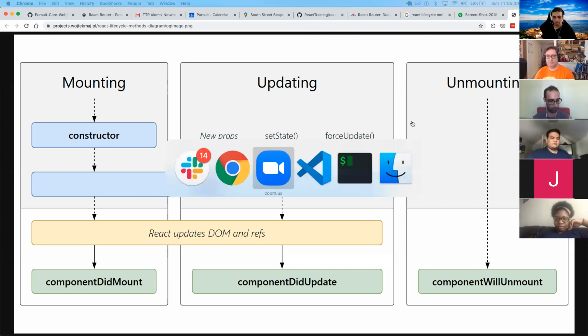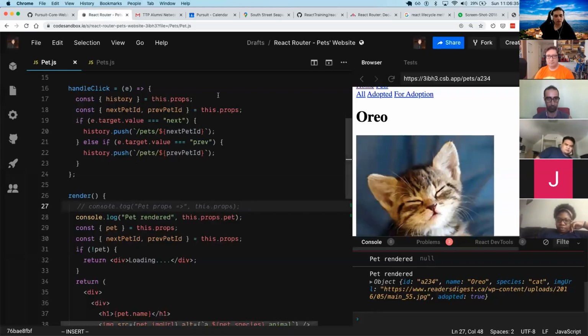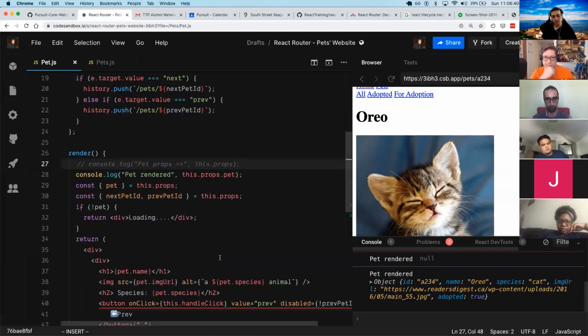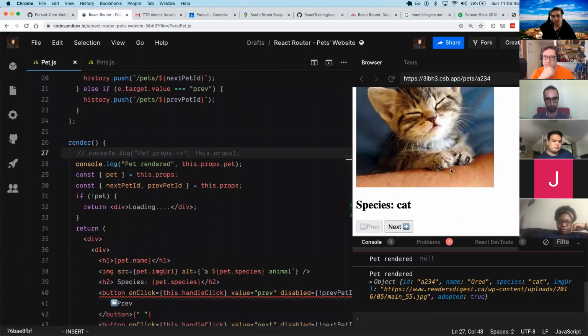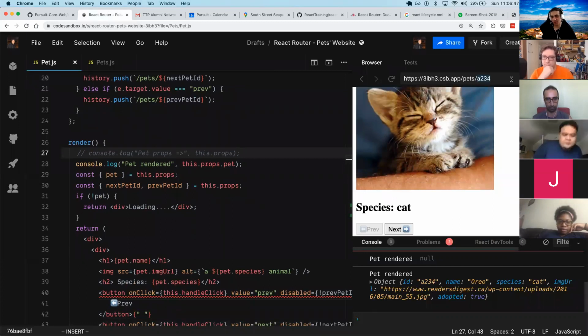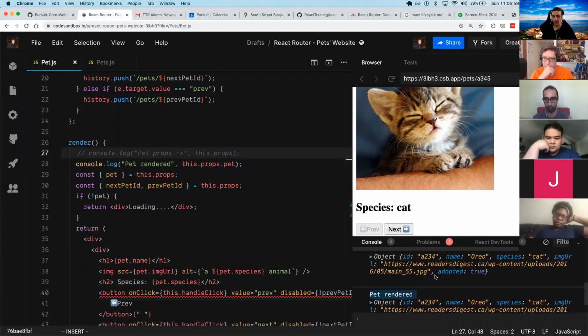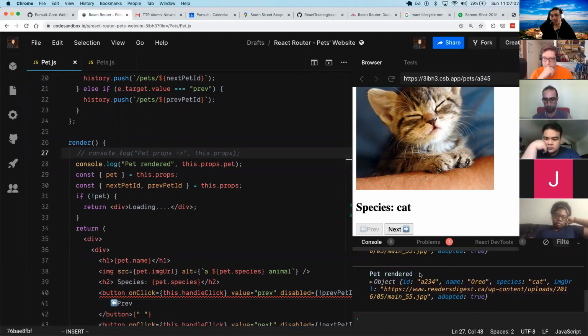So going back here, let's see. Okay, so going back to why doesn't it work when we don't have a component mount? Like here, we see this URL, and when I click on next, we see that it changed, and we actually see another render. Again, the props change. We see another render because new props cause another render, as we were talking about.